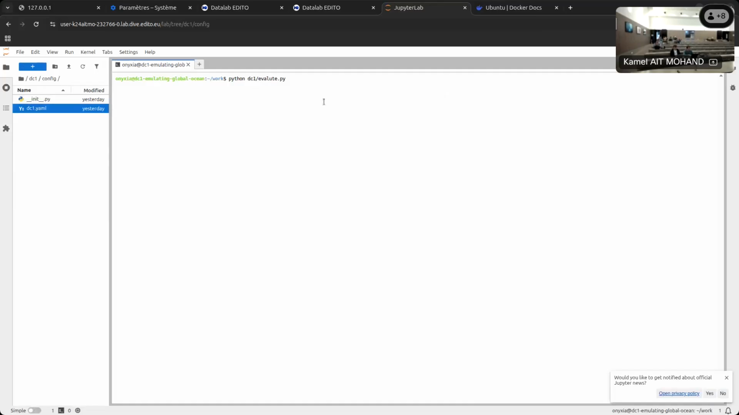So let's run the script. And as I showed this morning, it will go through the same steps as the demonstration we made this morning using this Python script locally on our machine.